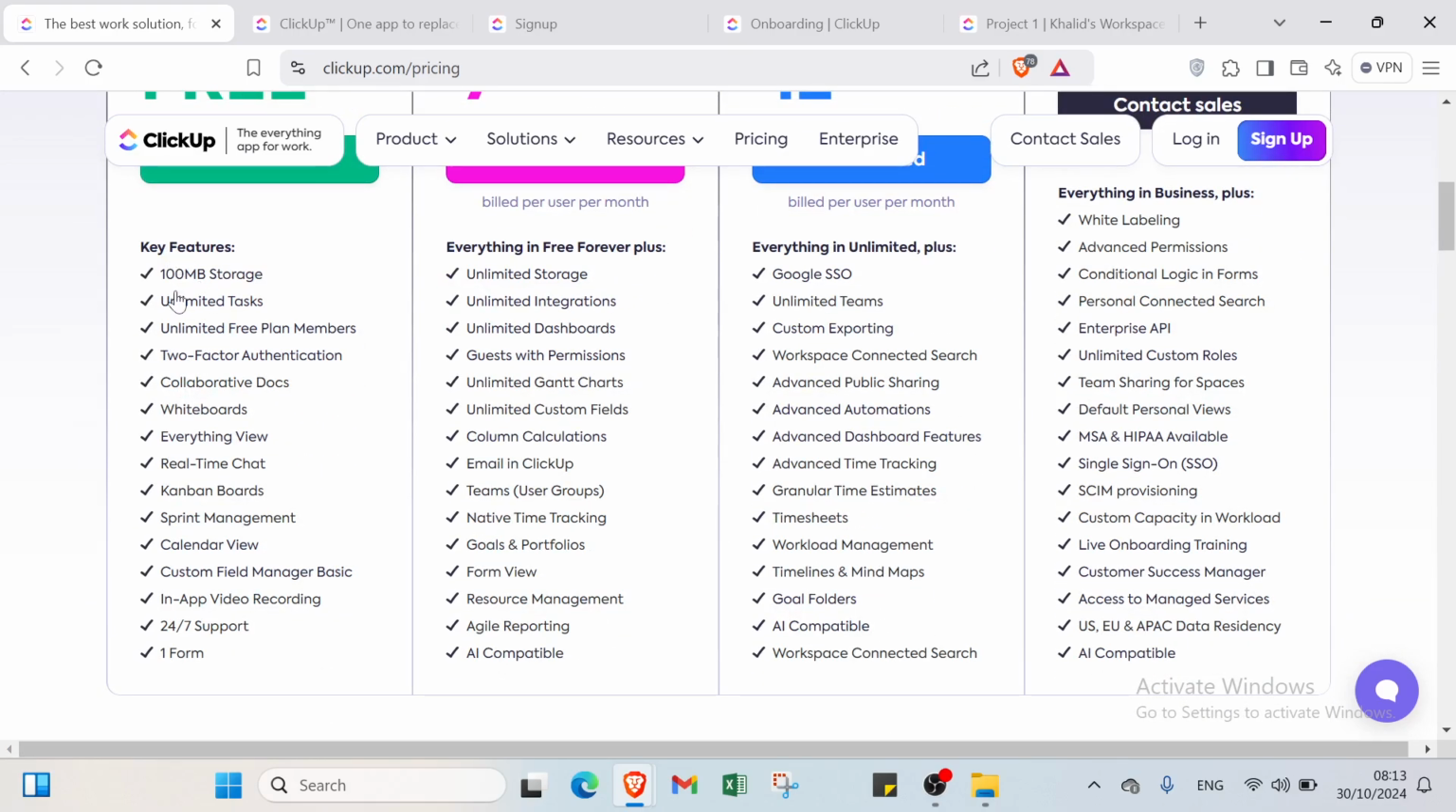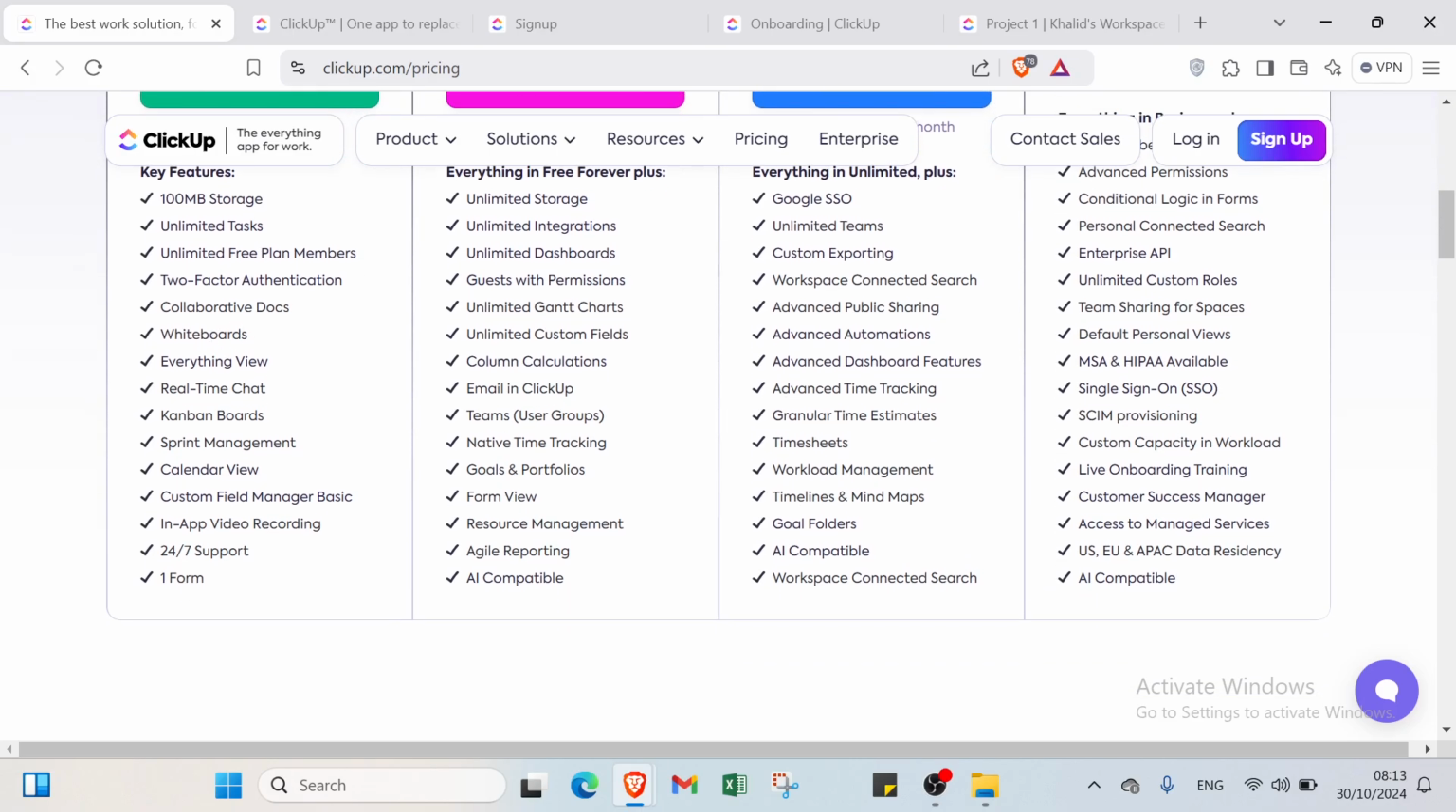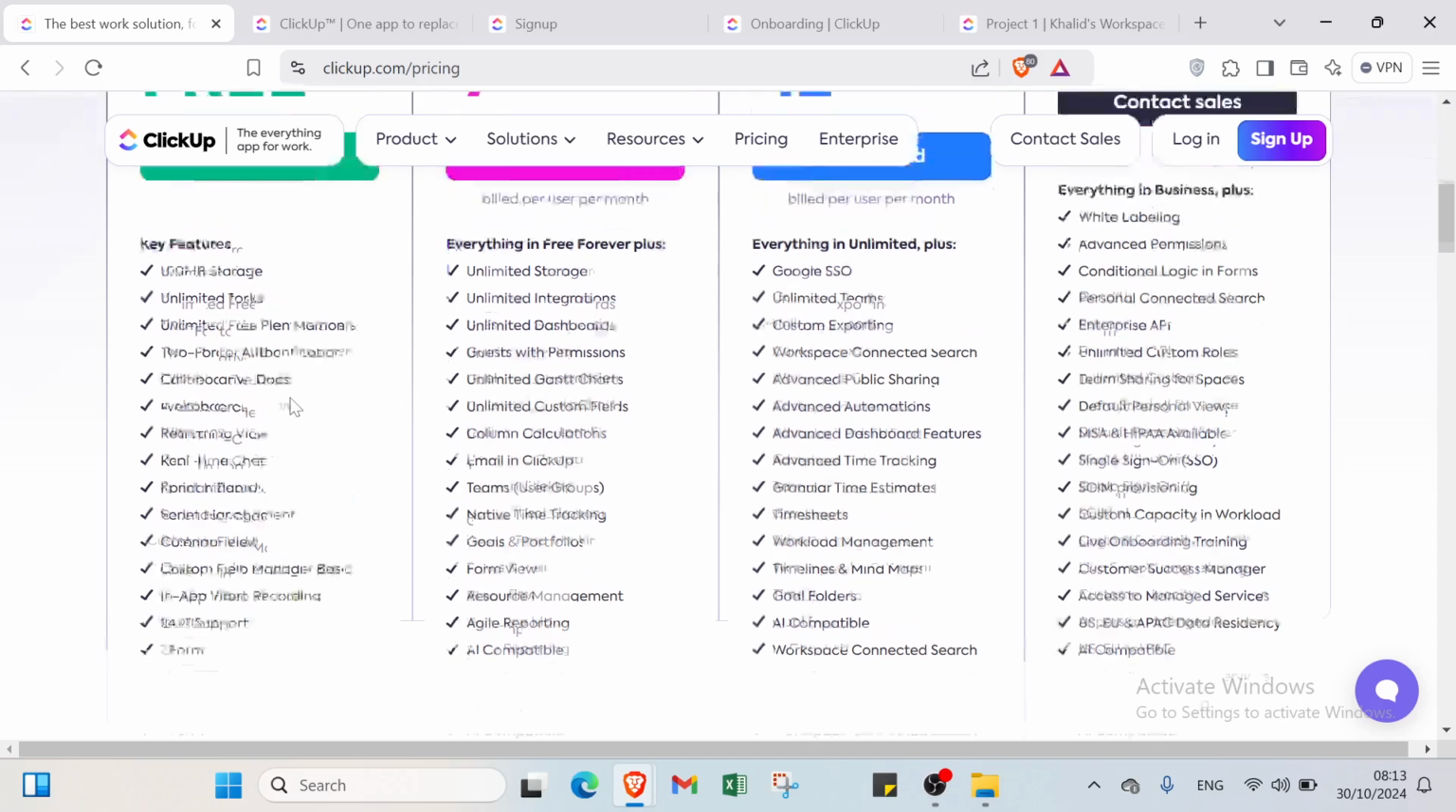The first one is 100 megabytes of storage, unlimited tasks, unlimited free plan members, two-factor authentication, collaborative documents, whiteboards, everything view, real-time chat, Kanban board, and we also have sprint management, calendar view, custom file manager, basic, and application, a video recording, and we have support, 24/7, then we have one form as well.